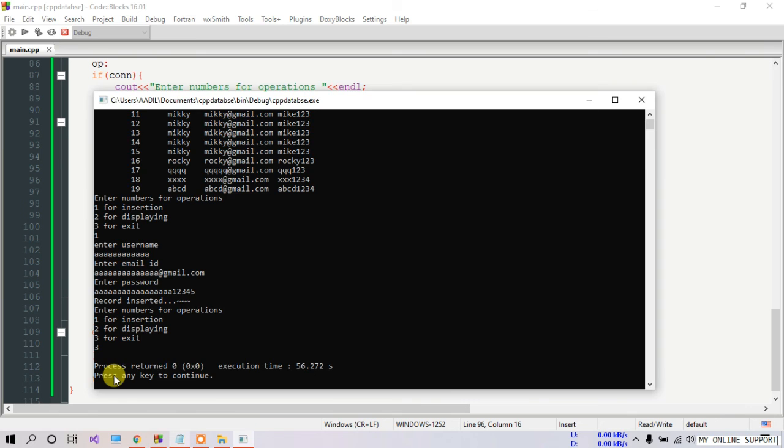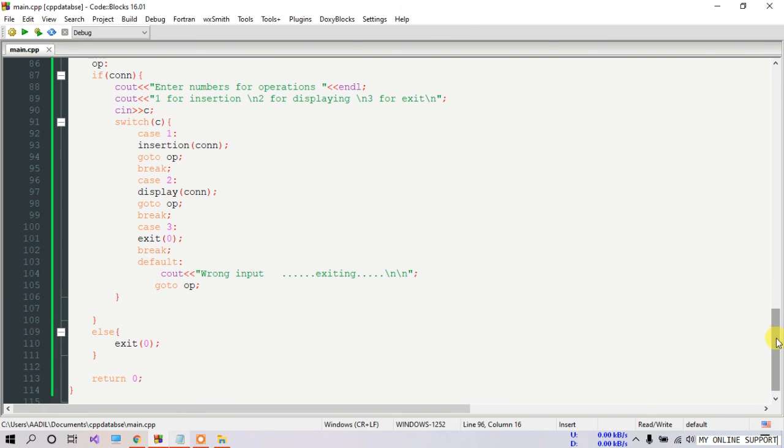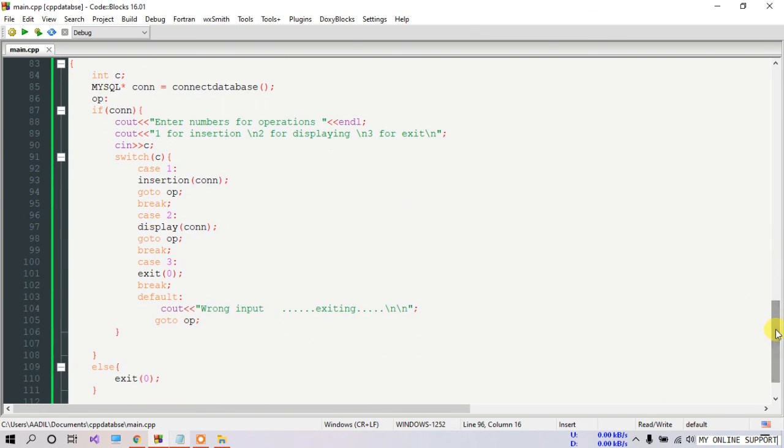So this is the little bit more I have added to this code. In the next video I will write a function for deleting from a database.